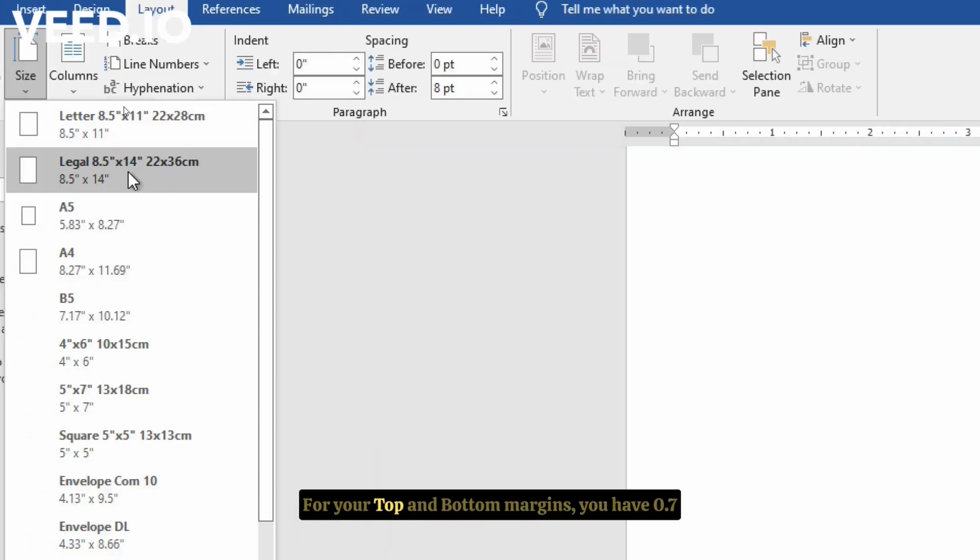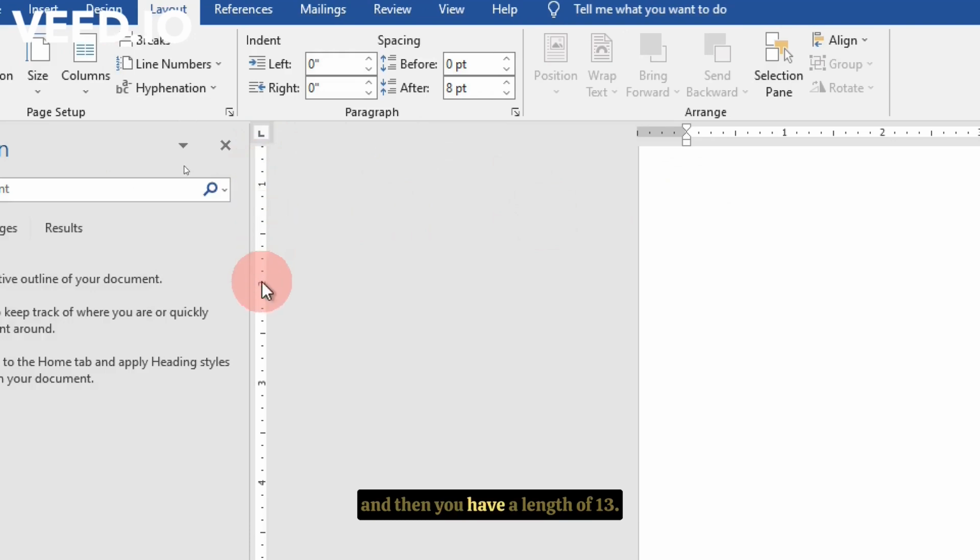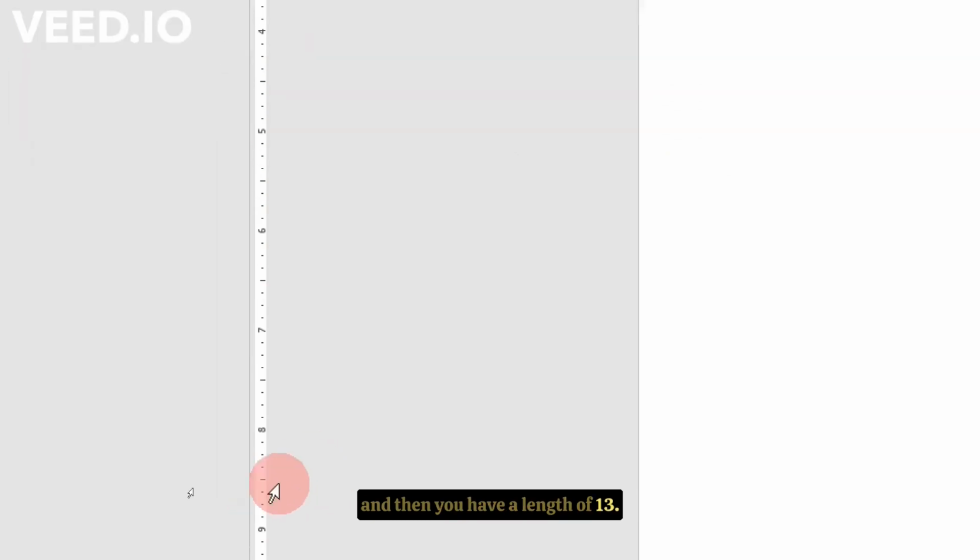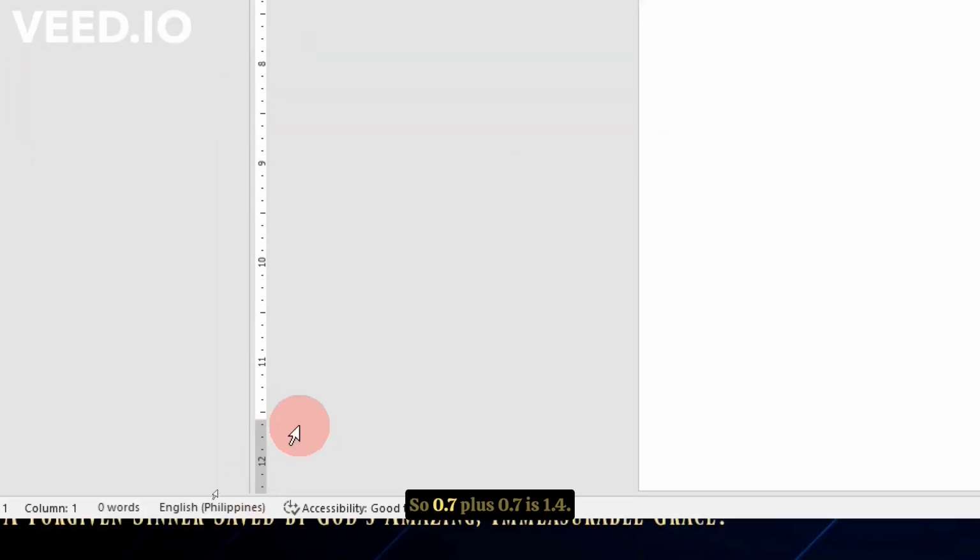For your top and bottom margins, you have 0.7, and then you have a length of 13. So 0.7 plus 0.7 is 1.4. So this is what you have left here. Not exactly 13 because you subtract 0.7 at the top, 0.7 at the bottom.